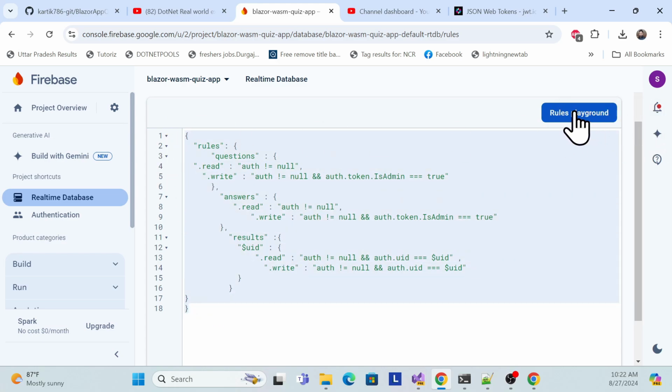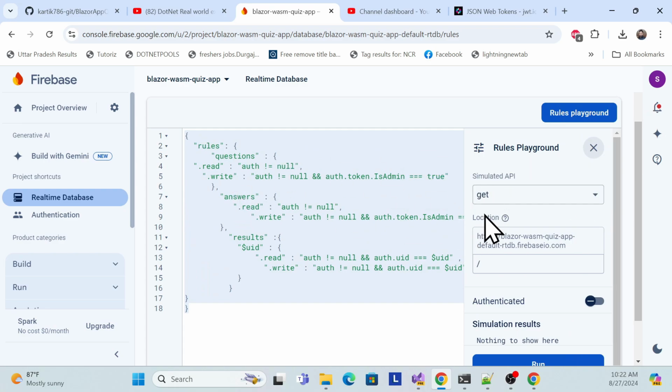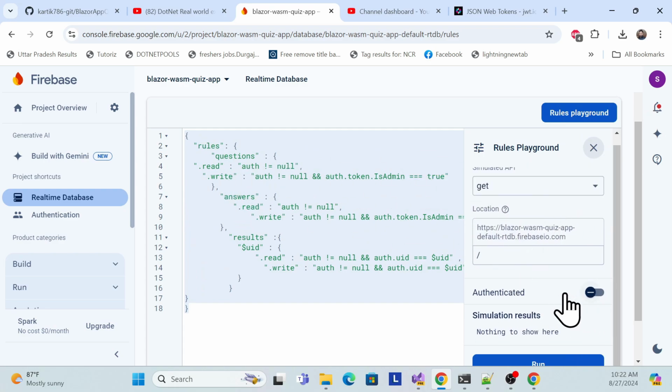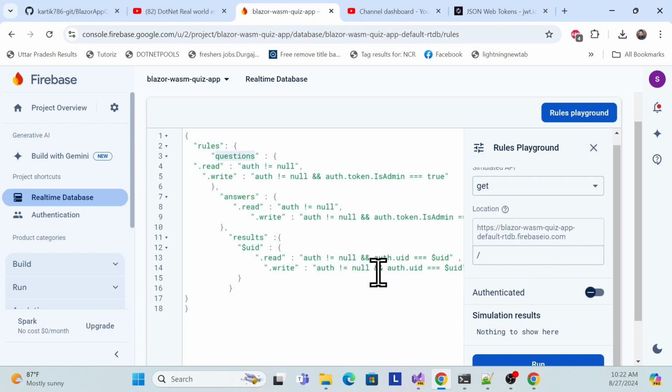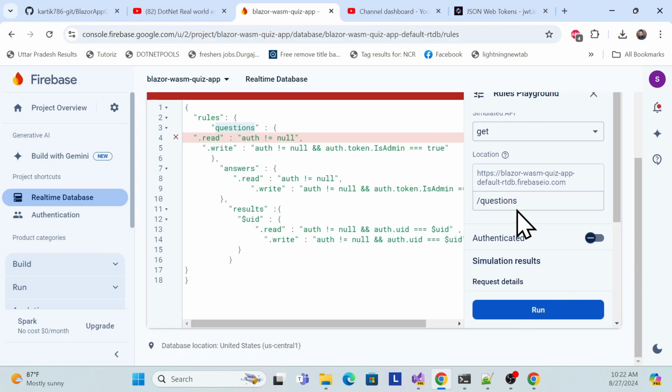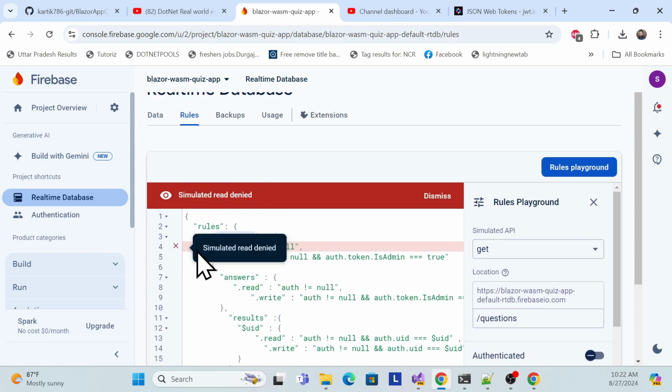And there's also an option where you can test it, to see whether it is working or not. So for example, this time authentication is false, and I'm trying to get the questions, right? So let me add that questions path and run it. Once you run it, now see, it shows the exact place where it is failing.